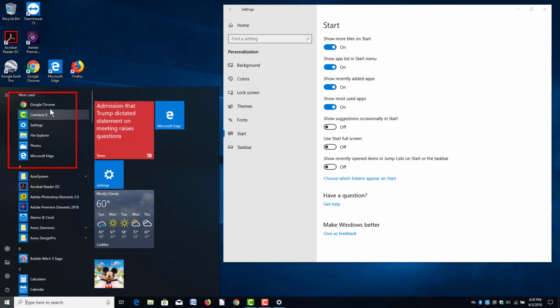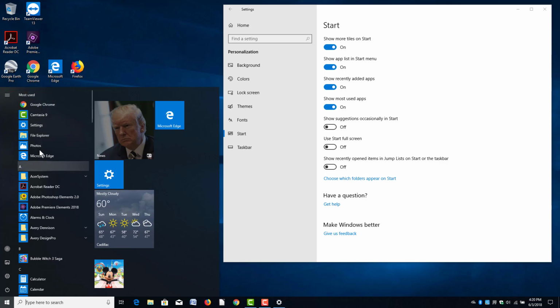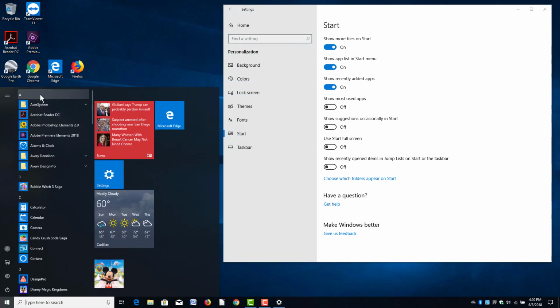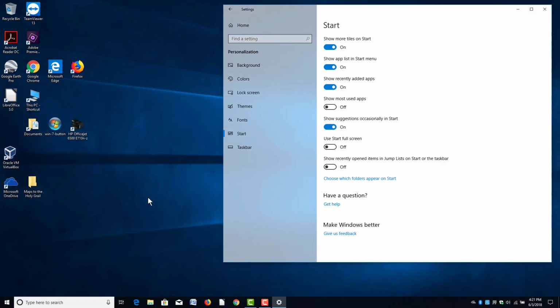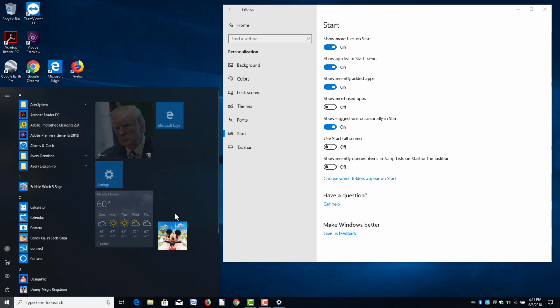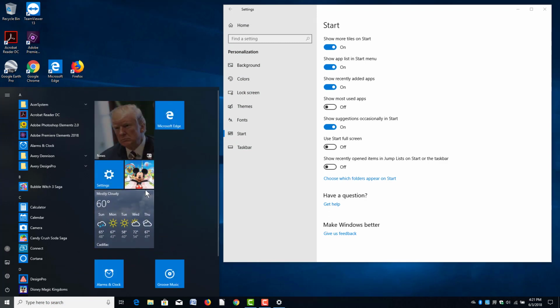Most used apps is right here. As you open and close programs or apps, it's going to keep a running list of the ones you use the most for quick access. However, you can turn that off if you want. Now that category is gone. Show suggestions occasionally in start. That's Microsoft is going to put suggestions in here for apps based on what kind of apps you're opening, whether it's games or productivity or whatever.